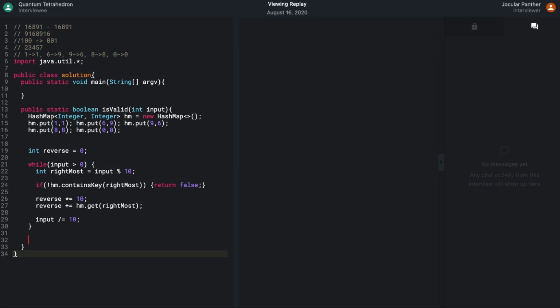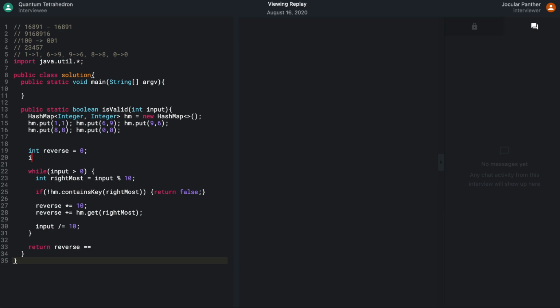And then the last thing to do is just return if reverse is equal to, well, actually, it looks like I need to have a variable to hold the original number. How else am I going to know? So orig. Then I'll have this check here. If it is equal, it'll return true. If it's not equal, it'll return false. And that'll give us our solution.